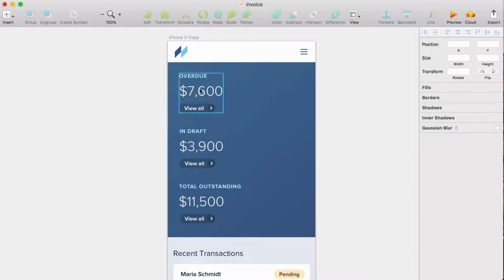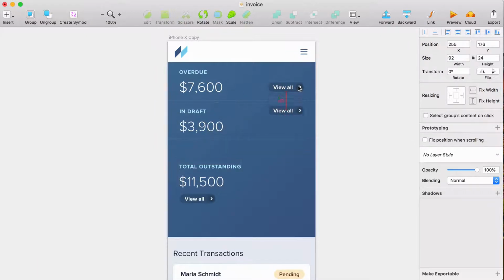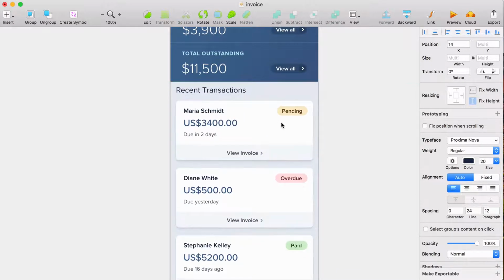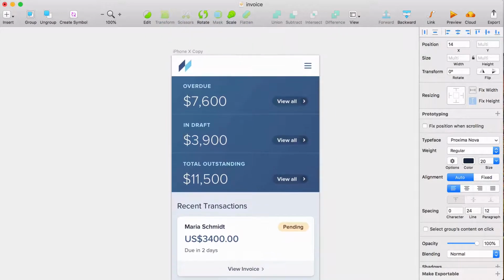But what about the overview section? Although this stacks a bit nicer than the navigation, it takes up quite a bit of vertical space. So maybe we can present this information in a more condensed way. Well, we don't want to rearrange the text in such a way that ruins the hierarchy that we've established, but maybe we could better utilize the horizontal space by moving the View All button to the right side and effectively reducing our vertical space. And as for the recent invoices, there's not much we need to change here as the cards adapt quite nicely to the smaller viewport.